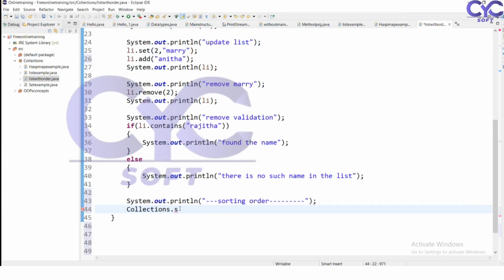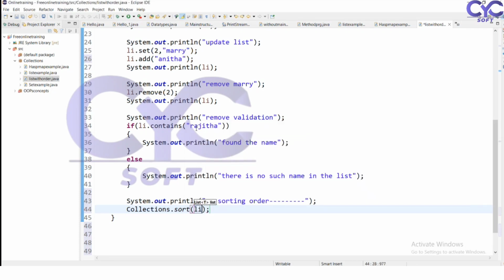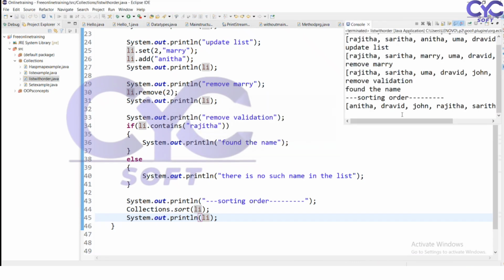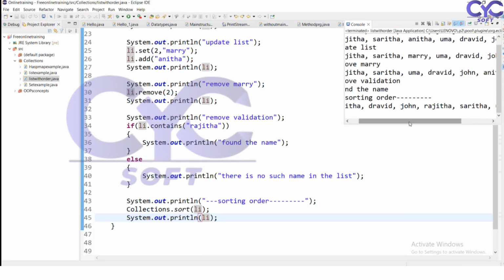First I want to use sort of li. So I want to sort the li. Whether it is sorting or not, we will see it. See, it is printed in the sorted order only. So printed first as per my requirement. A has started first, next D, J, R, S, U. It is printed in the sorted order. So you can print it in the sorted order.